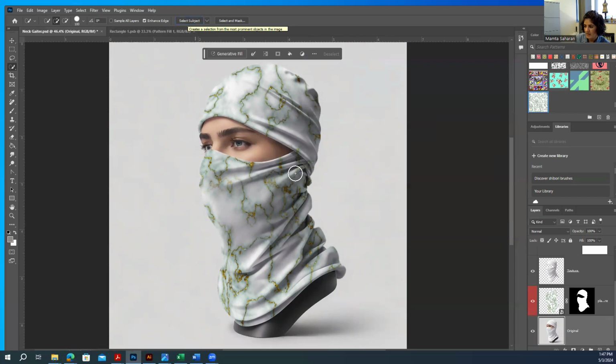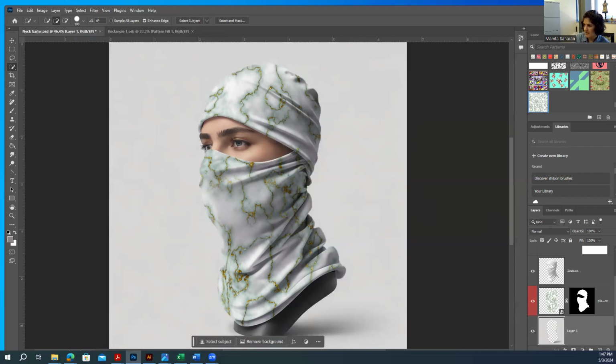Okay, and let's see. And now we can see our subject is selected, and even this face and this bottom part is selected. And now we can invert this selection. So go here, invert selection, because we now want to select this background. Okay. So now background is selected, and what we can do, we can press Control J. Okay. And now you can see we have this background layer.